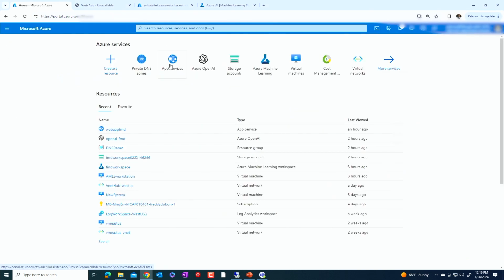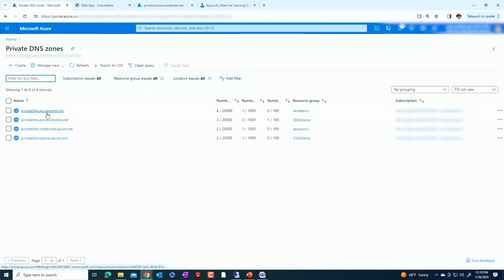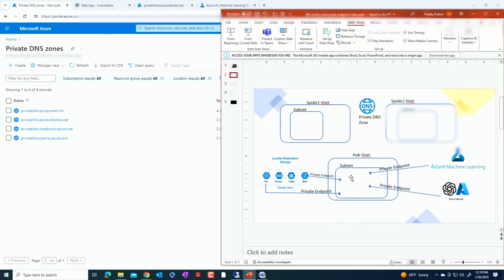When you look at the private DNS zones, you see all of them. You see the one for ML, one for app services, one for the ML notebooks, and one for OpenAI. So you've got to have all of these. If you don't see the OpenAI one, then you're not going to be able to connect to OpenAI, because you need all of these in the DNS. So that's what we have here.